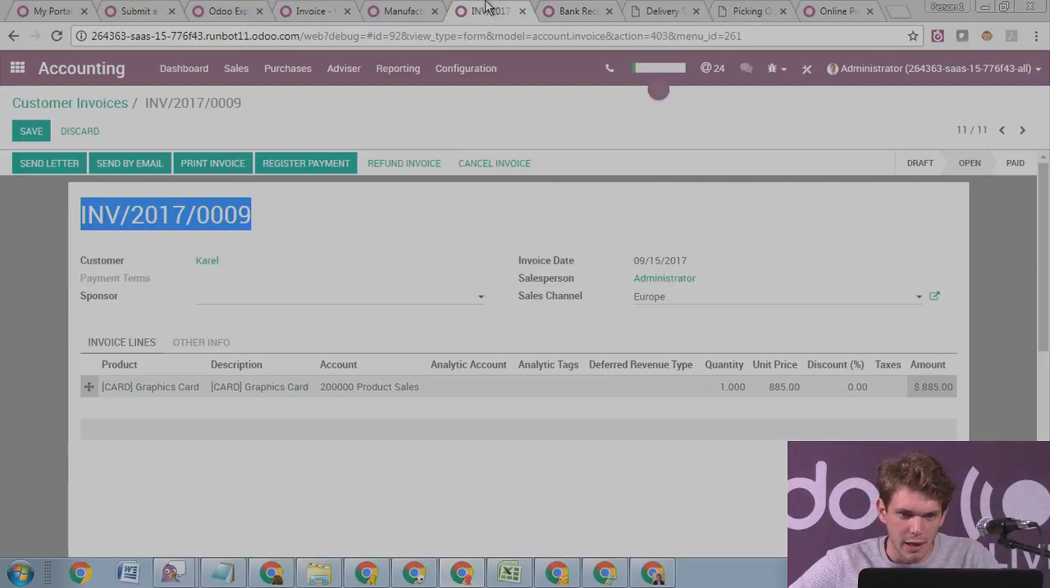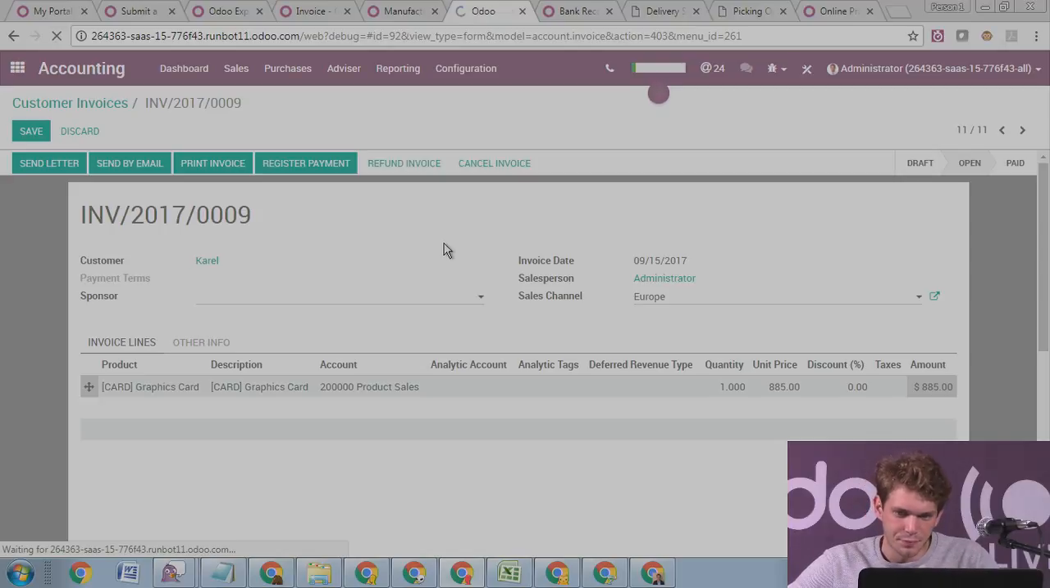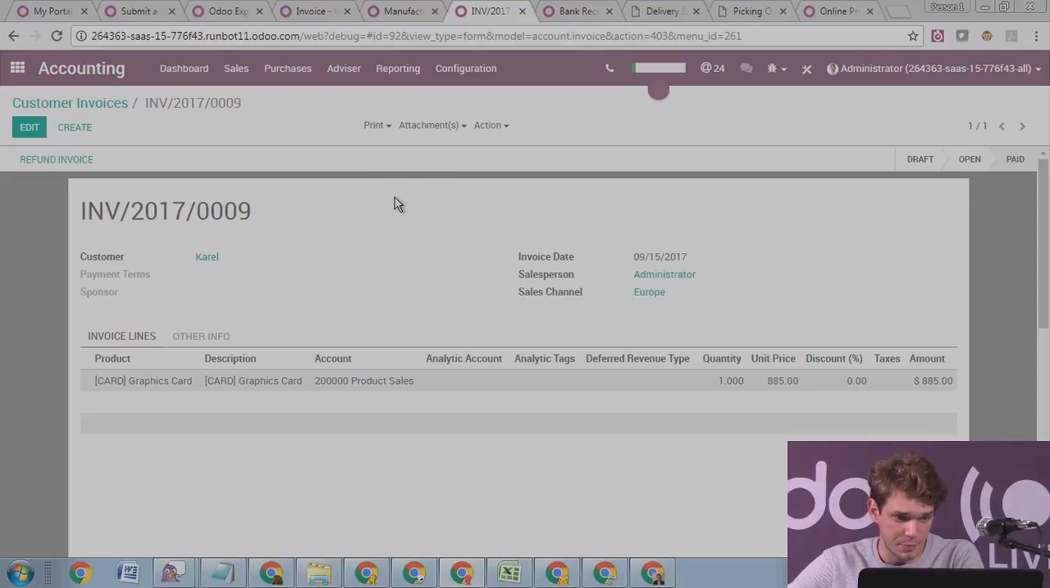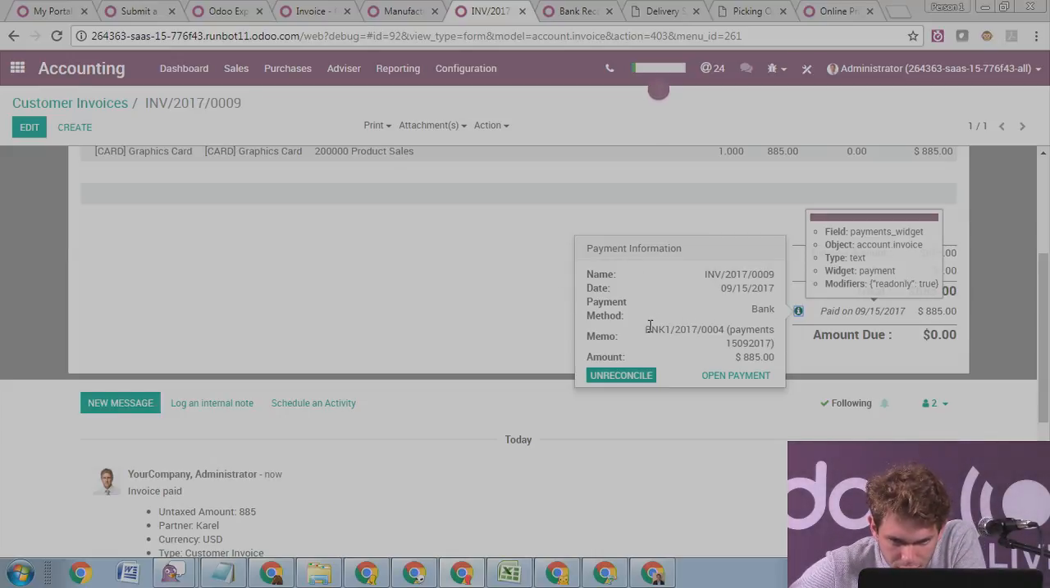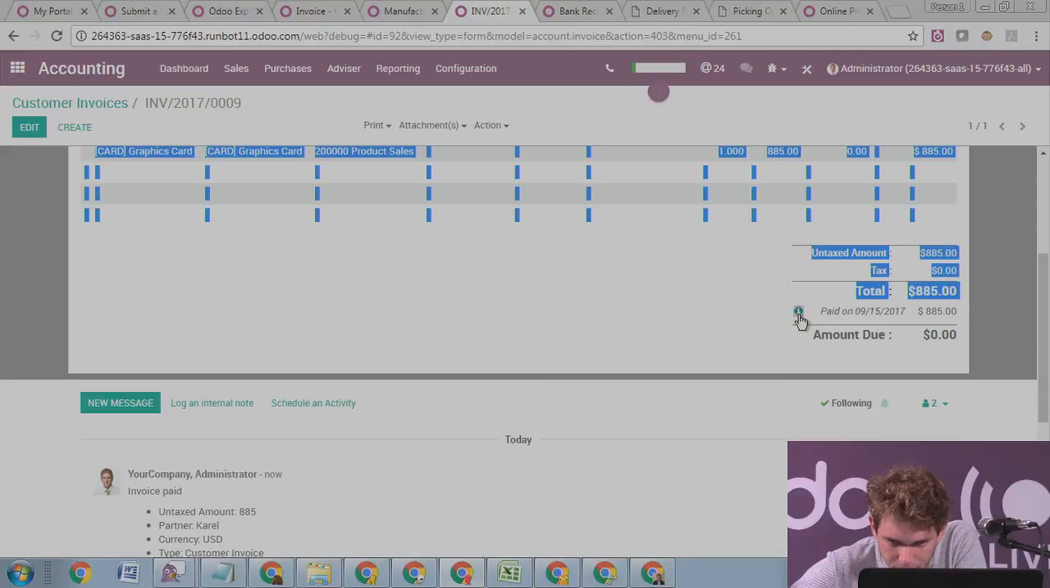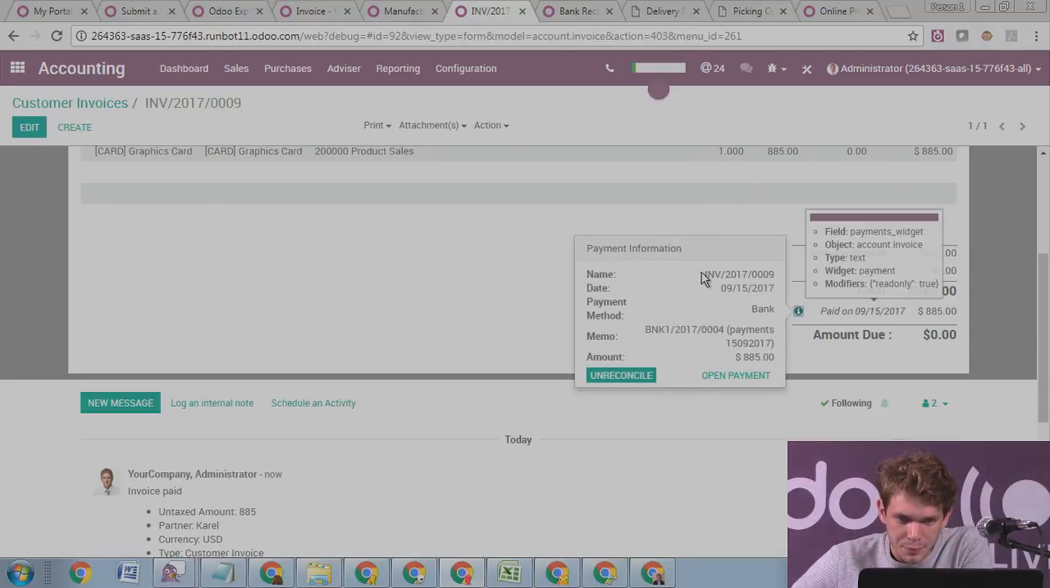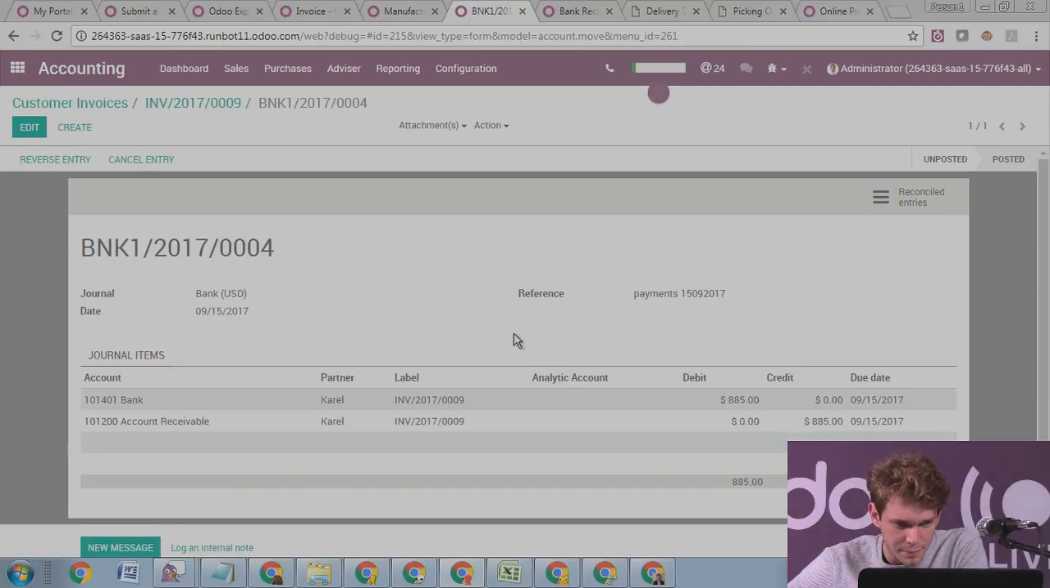Once you did it, I jump to the invoice. I refresh this. You'll see that the invoice is paid, so that's nice. And here at the bottom, you can see what actually happened. So with the bank statement number 4, we paid an amount of this on that date with this bank. You can open the payment to see the entries, or in any case of a problem, you can unreconcile and link it to the correct payment if that would ever be needed.